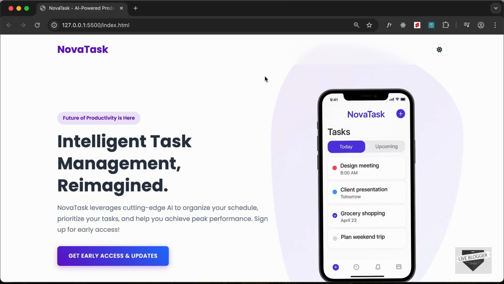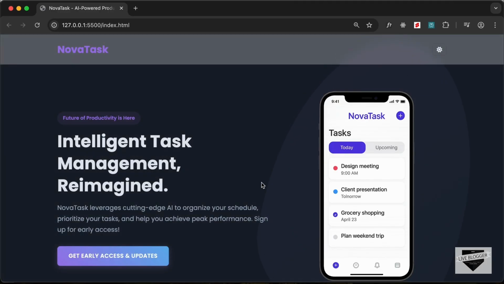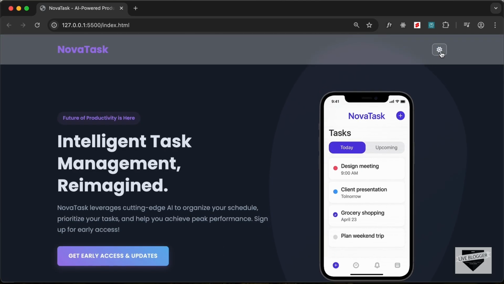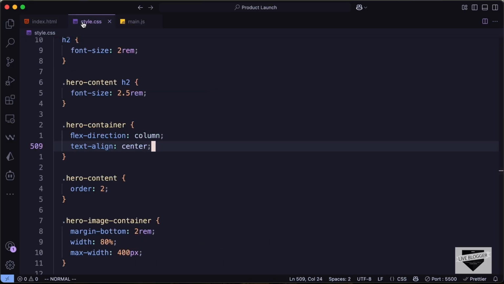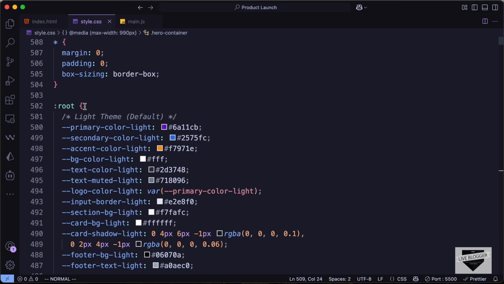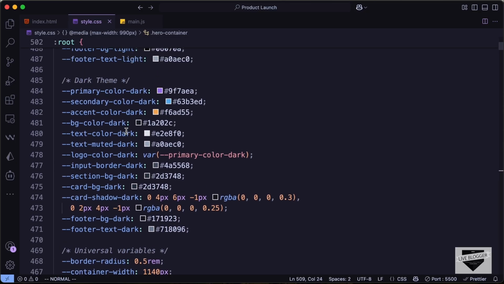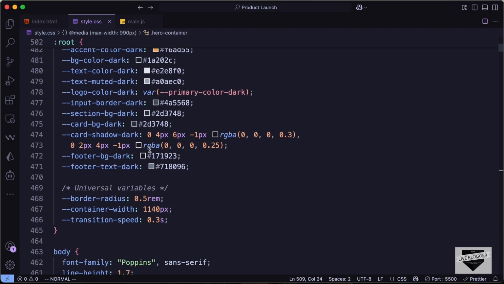So now if we go back and if I click on this button, we can see that the theme changes. And if we click on it once again, it changes back to the light theme. Now the themes are changing over here because if you go to our CSS, if we scroll up, here we can see that we have created these light theme variables. So here we can see we have primary color light, secondary color light, and so on. And then we also have these dark theme variables. So we have primary color dark, secondary color dark, and so on.